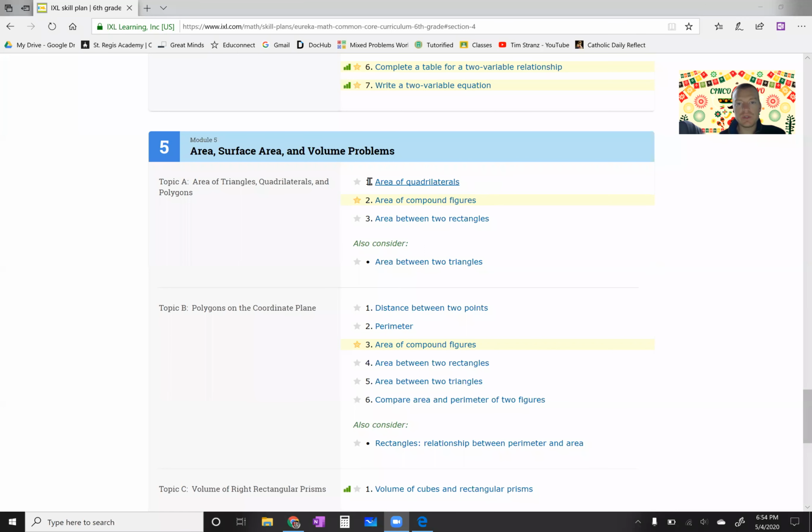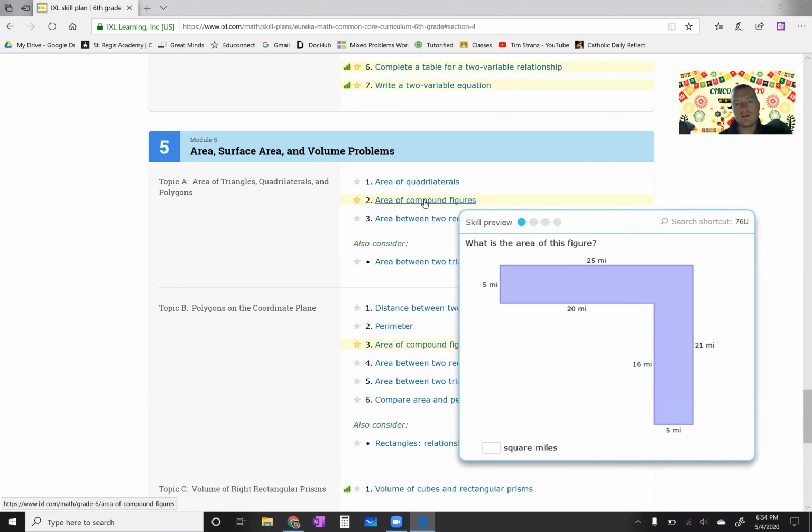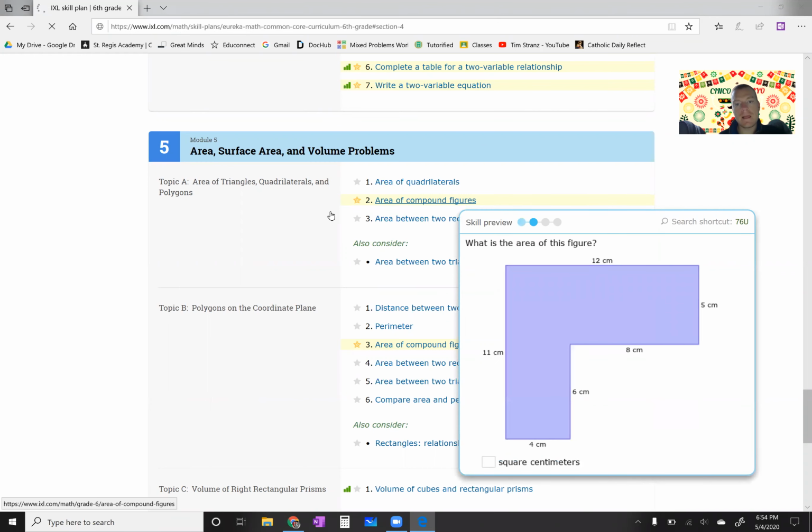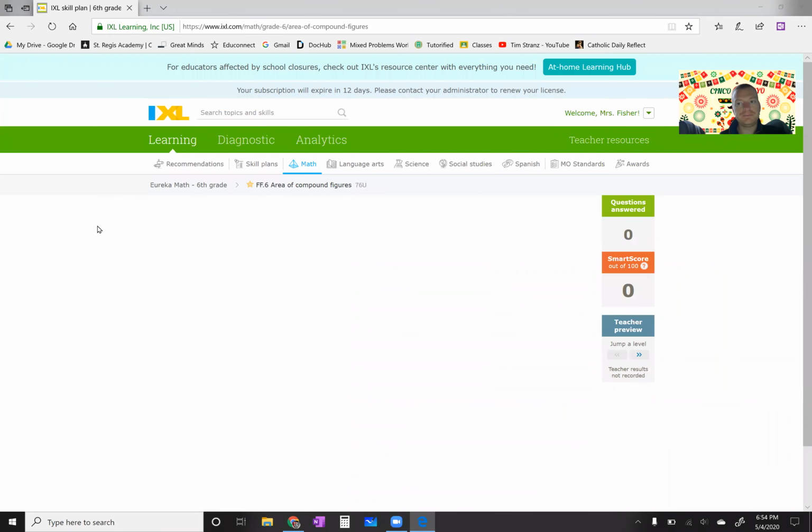Okay, so we're going to skip this one, area of quadrilaterals, because that's mostly just base times height. We should know that by now, right? So we're going to go into number 2, area of compound figures. Let's go ahead and click on it, and I'll show you a couple of them here.